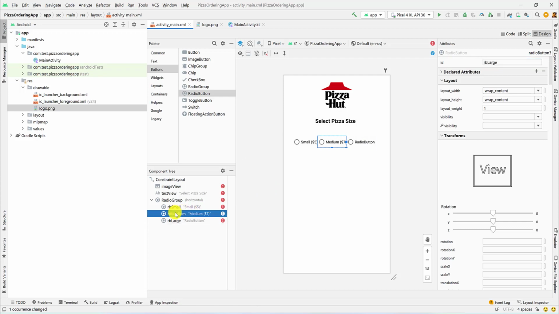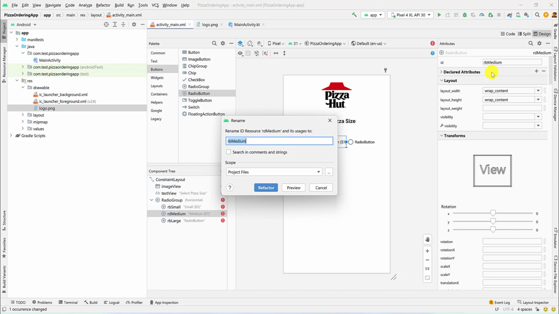So let's rename this RD medium to RB medium. So I'm going to change this name to RB radio button. So all these buttons should have the same name, which is a very good, you can say, rule whenever you are going to develop any application. So press enter and don't forget to click on the refactor.